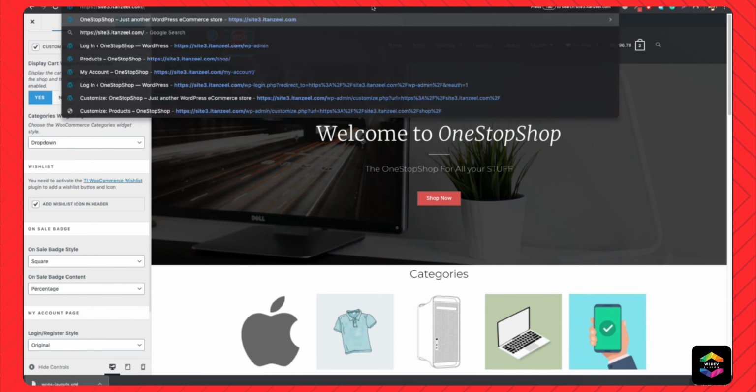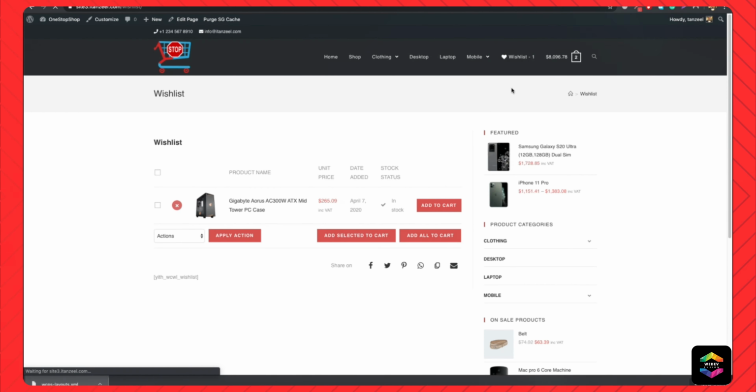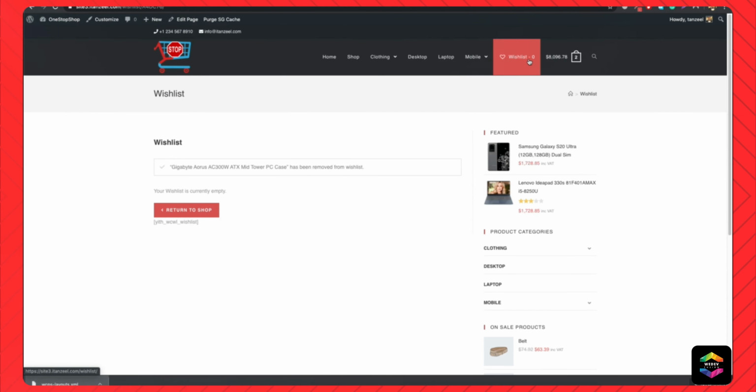And now you can come up here and refresh this. And this is how it's looking. So you can just come up here, you can cross here, and then you will see that the wishlist will be 0 here. So this means that there is nothing in the wish list.